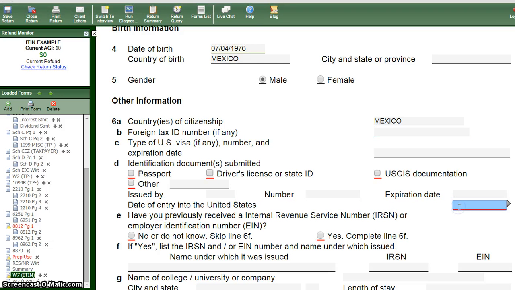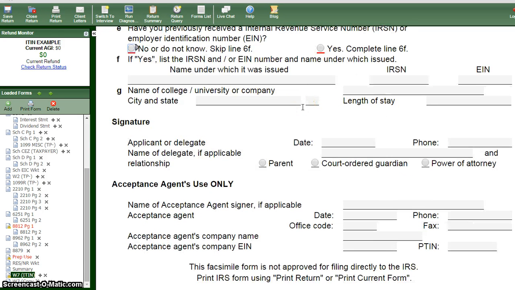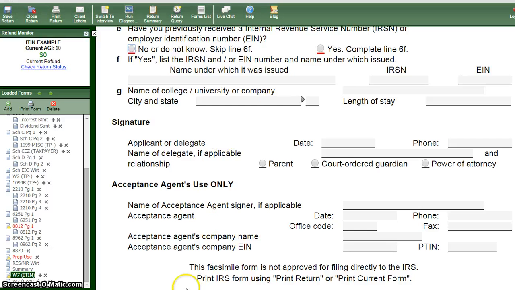His date, you ask him about date of entry, and he tells you that he's been here since January of 1999. You fill that in, and your W-7 is completed. Again, I just wanted to show you, kind of walk you through the steps of how you actually complete the W-7 in TaxWise. As you can see, it's done pretty quickly.